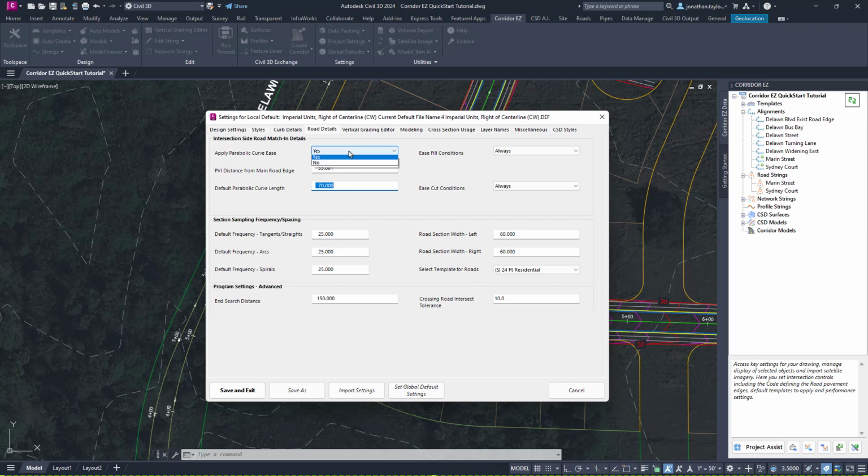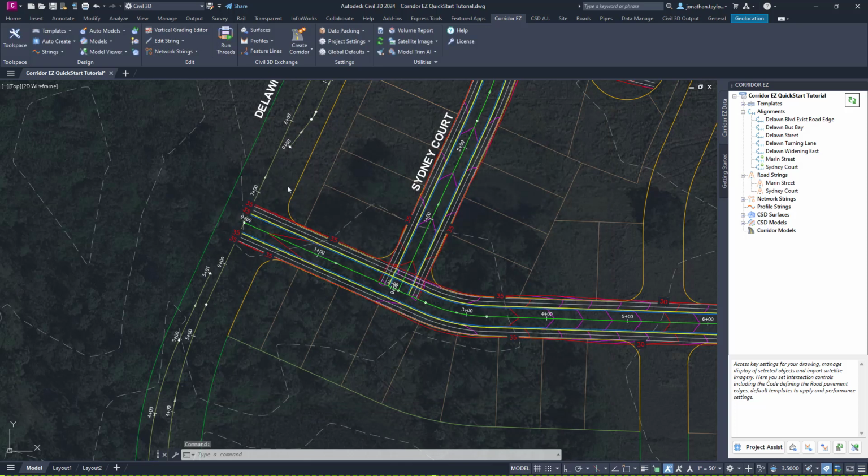If we say no at this point, this will not impact any existing road intersections. We have to manually go in and change those, but going forward this parabolic curve ease, as it's called, or automatic ease, will not be applied. We're actually going to leave it as yes. We can also, don't forget, change these values if we want to, so that it is created but with values of our choosing. Let's now have a look at how we can override them individually.